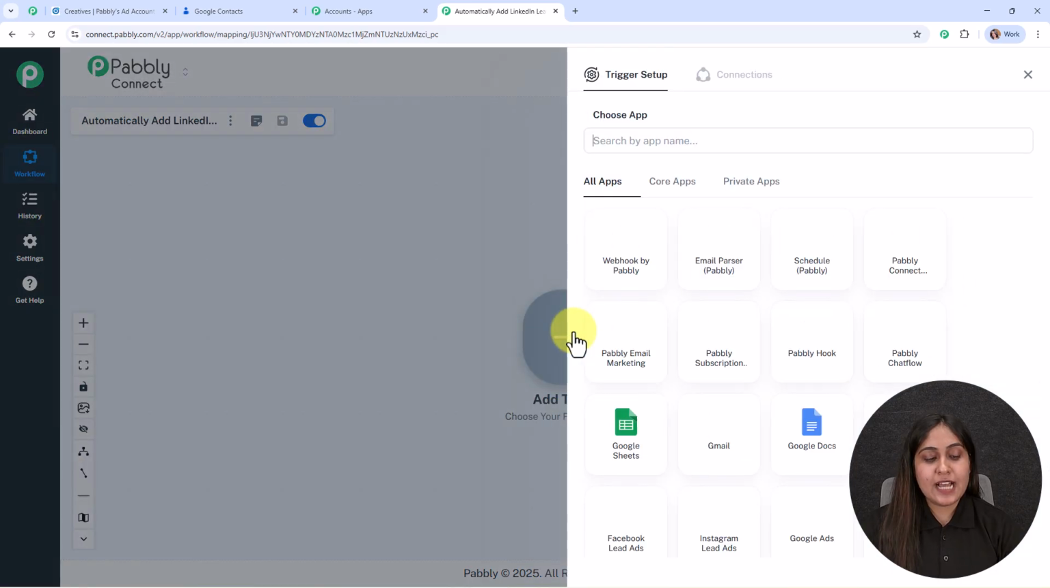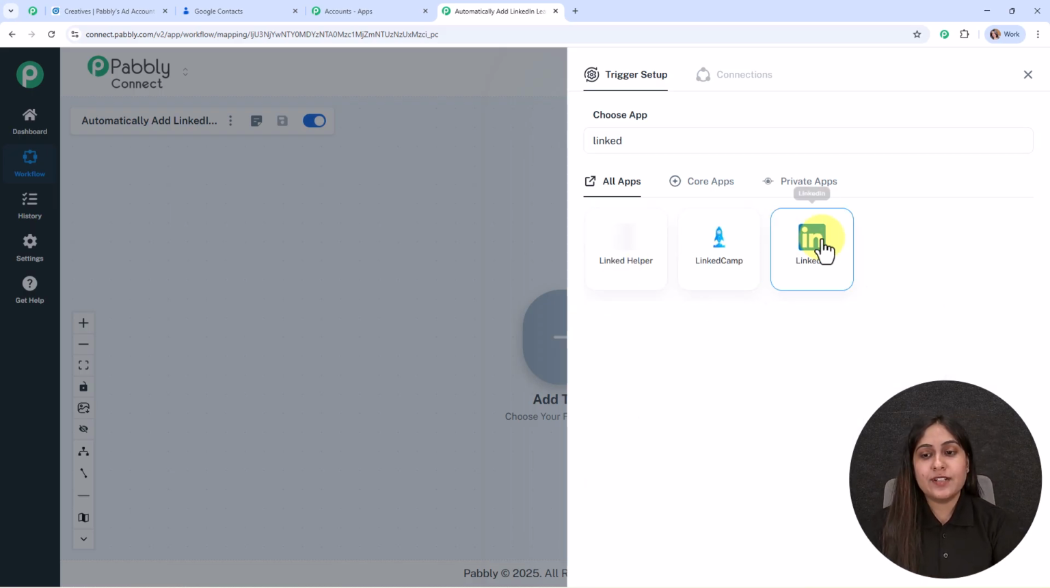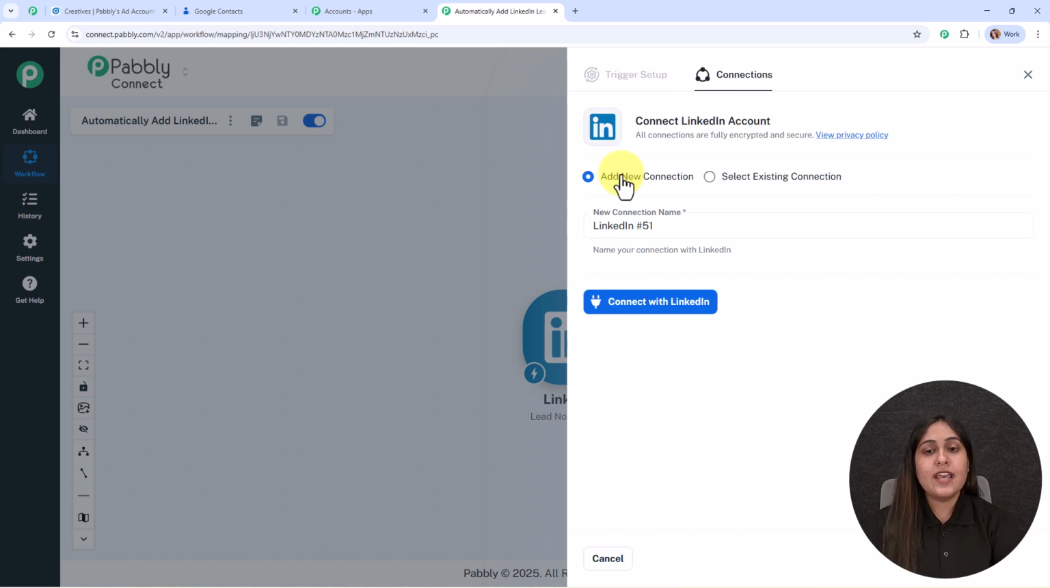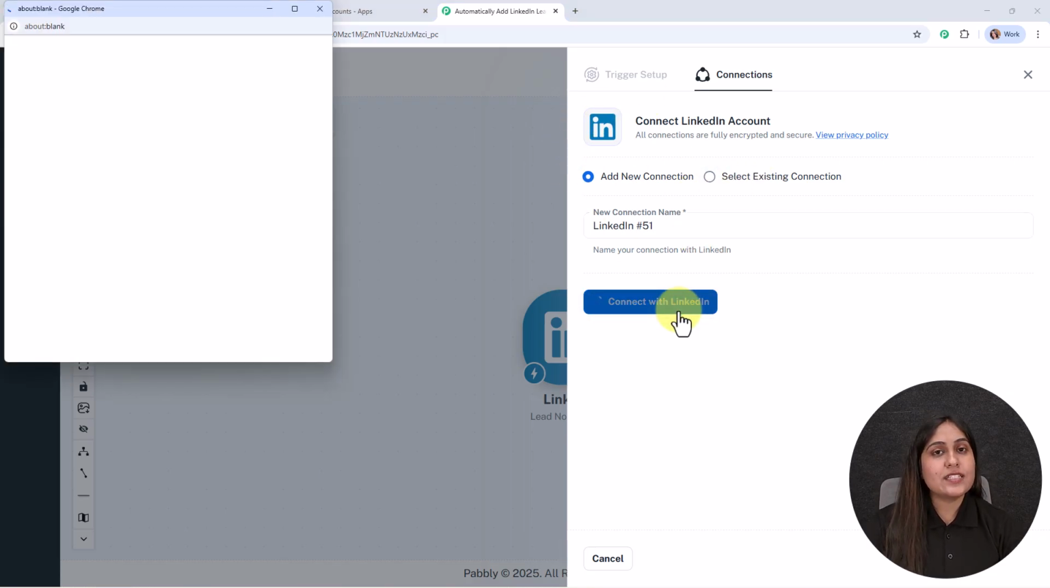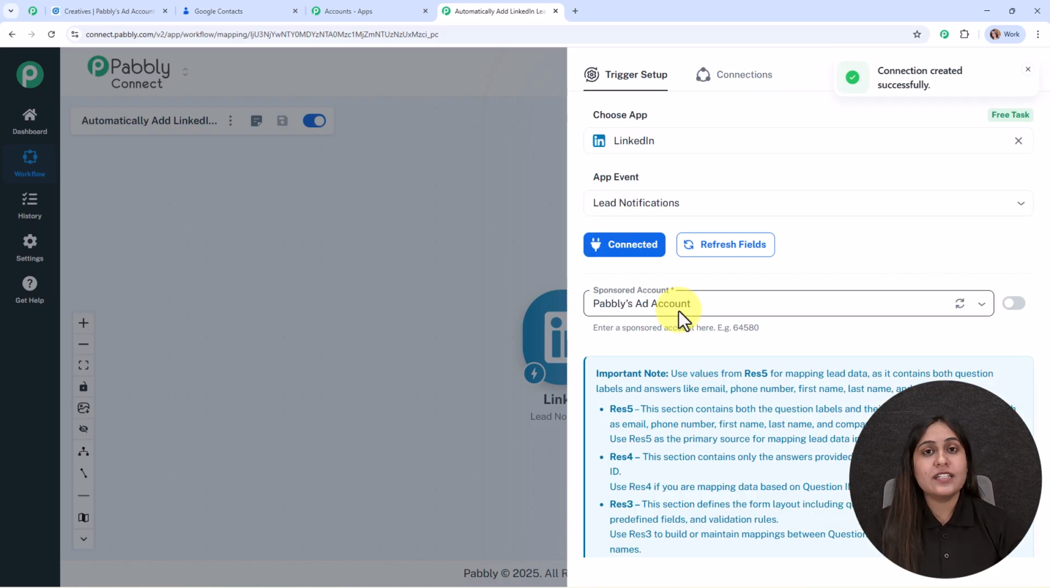So we're going to click on this add trigger button, and as you all know, we are receiving new leads through LinkedIn ads. So I'm going to select my trigger as LinkedIn and my app event as lead notifications. Then we're going to click on connect. Here to build a new connection, I'm going to select add a new connection. If your LinkedIn account is already connected with Pabbly Connect, then you can click on select existing connection. And now to build a new connection, I'm going to click on this connect with LinkedIn. And here you can see we are now successfully connected. It easily got connected because I was already logged in to my LinkedIn account. So to build an easy connection, make sure you're already logged in to your LinkedIn account in the same browser, or else if you're building a new connection, then it is going to ask for the account credentials first.